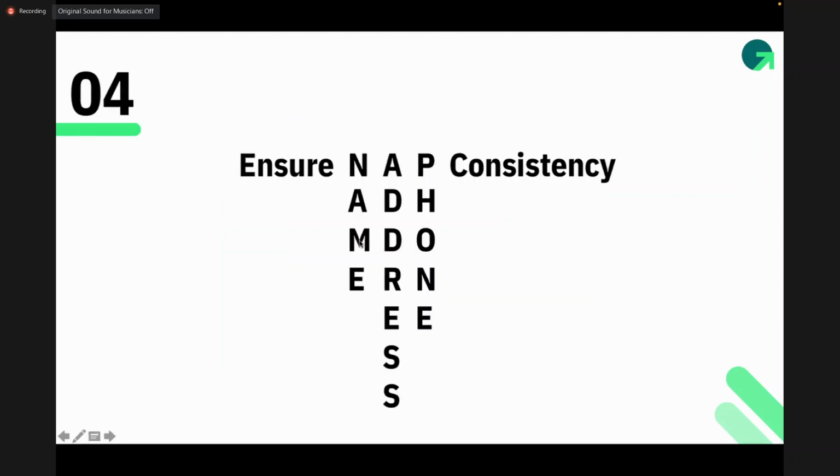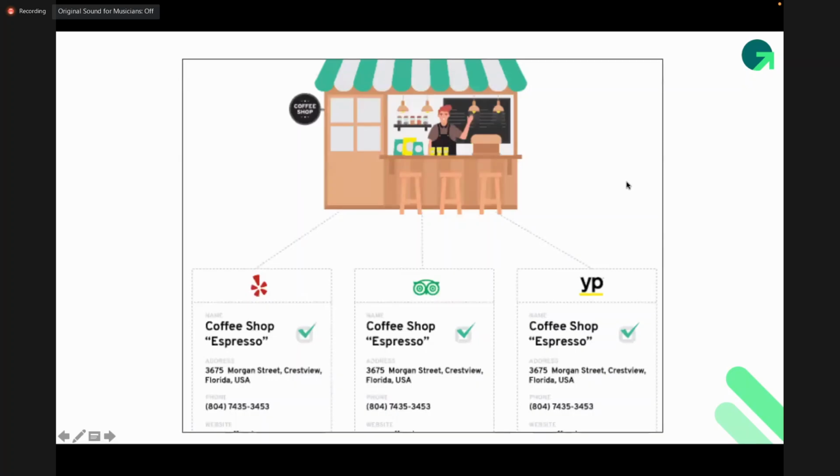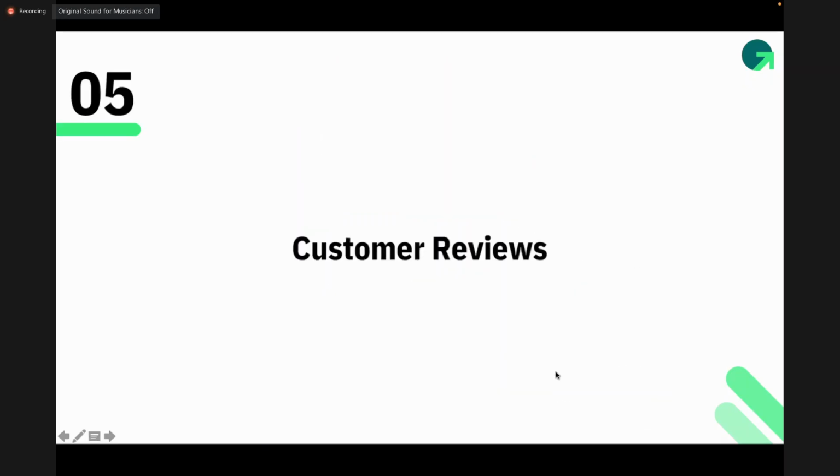And then we were also speaking about name, address, and phone number consistency. This is what we term NAP in the terminology of local SEO, and it needs to be consistent across all the websites. Whatever links you're building across multiple websites, you will have to ensure that they all have the same address and same phone number.